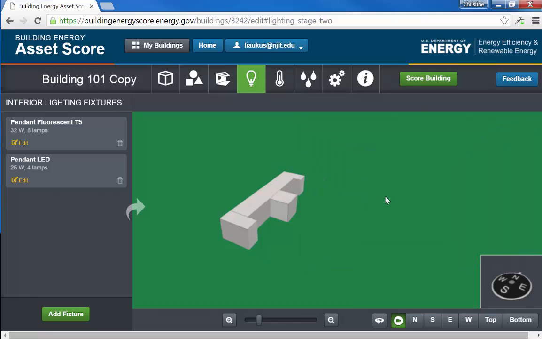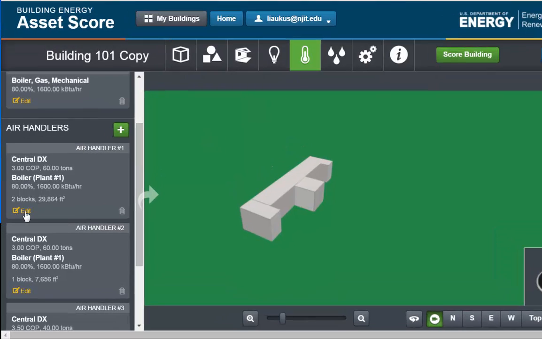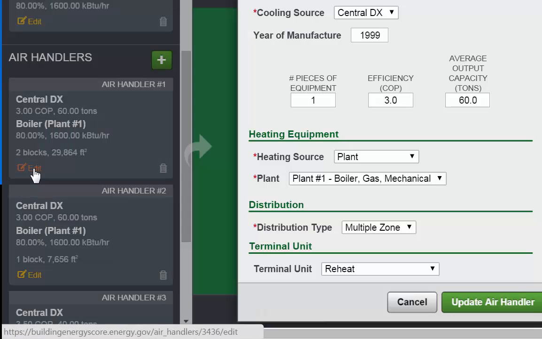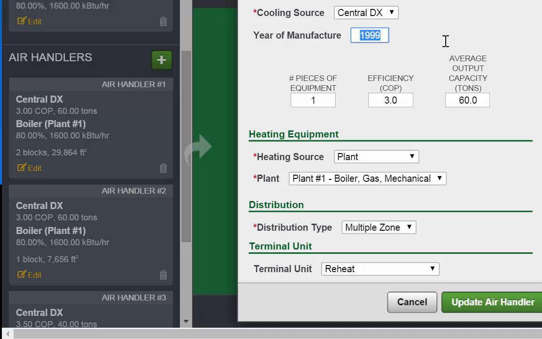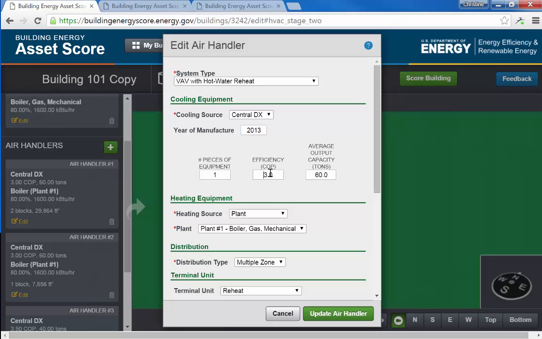Now we've modified our lighting to reflect the change in the fixture type and the percentages that correspond to the reality of the building. Now I can enter the upgraded cooling units. So I can edit my first air handler and upgrade the cooling equipment. It's still a Central DX, but it's a 2013 unit. We don't know the COP, and the capacity is 60 tons.